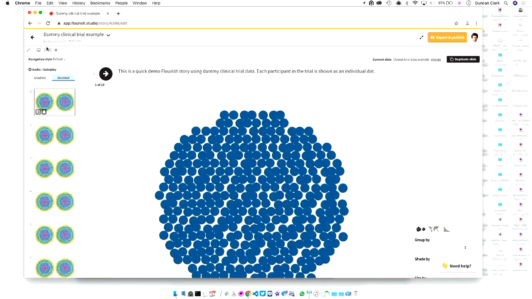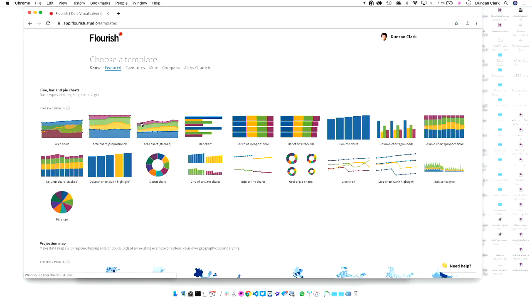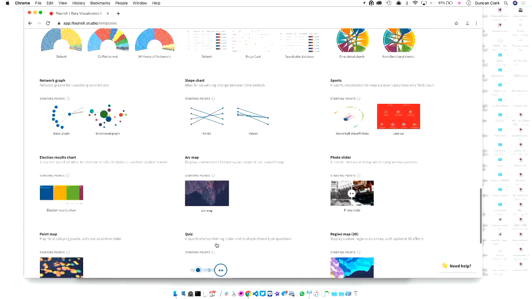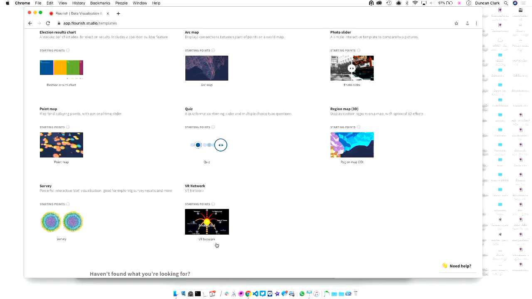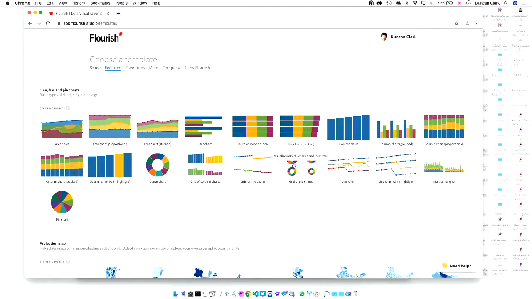So, the idea is that you can come into Flourish, pick a template, upload your data, and quickly make something rich and visually beautiful that can also be the basis of a structured story. And then you can embed that online, or you can stick it in a presentation. So I think I'm a couple of minutes over, so I will stop there. But thank you very much.